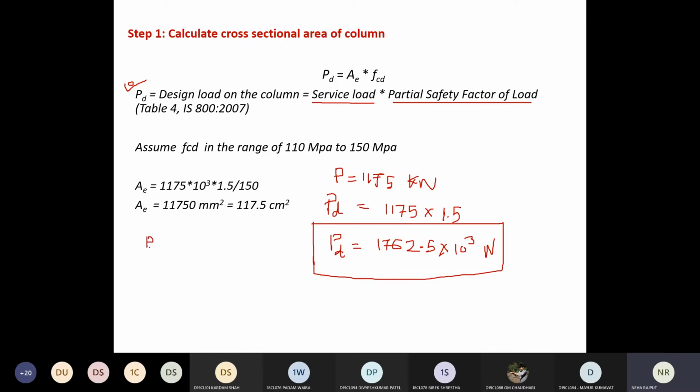Now our equation is PD is equal to AE into FCD. So now in this equation, PD is known, but this AE and FCD both are unknown. So there is one rule in design, either it is reinforced concrete or steel design. In the very first step, you require to assume something. You require to assume one of the parameters. By that assumption, you can proceed with your design, and later on, whether your assumption is correct or not, you can check for the safety condition.